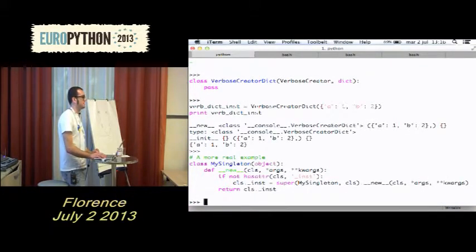We can implement a singleton. How do we implement a singleton? We store the new instance as a class attribute. If the attribute does not exist, we create it for the first time. And the rest of the times, we return it directly. And this way, we have implemented a singleton. Do you understand it?